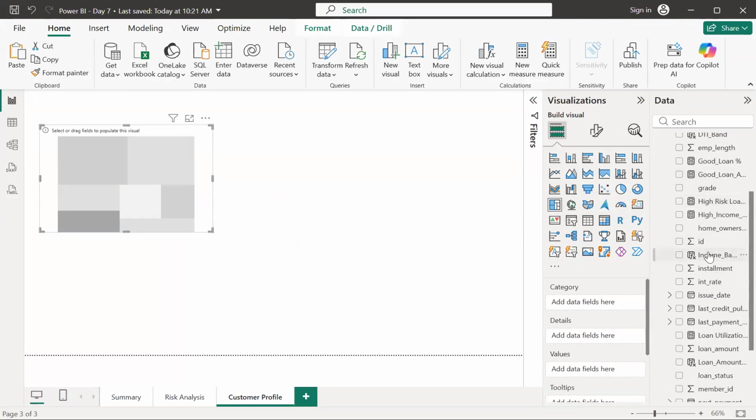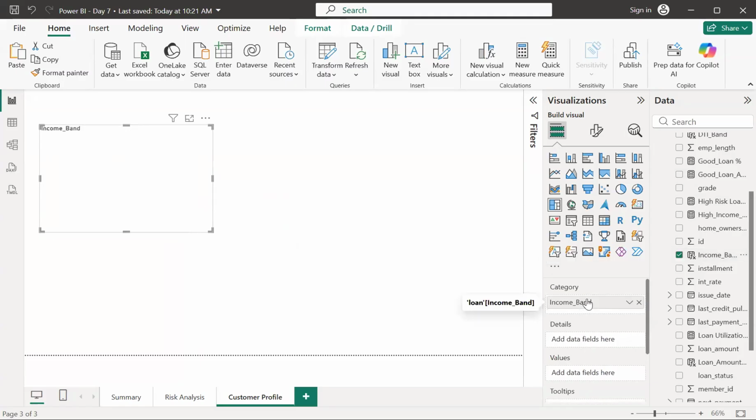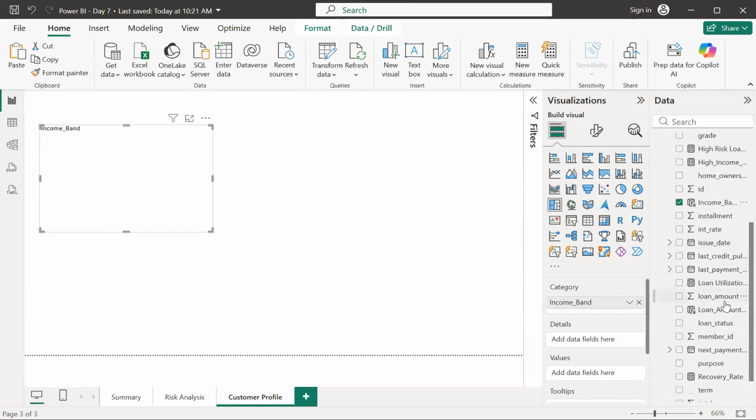So we have created this income band. I can simply drag and drop it inside the category. Definitely, guys, we can now check, because this is simply the category, where more loan has been concentrated. So whether more loans have been given to the higher income group, or a mid income group, or maybe, let's say, the low income group.